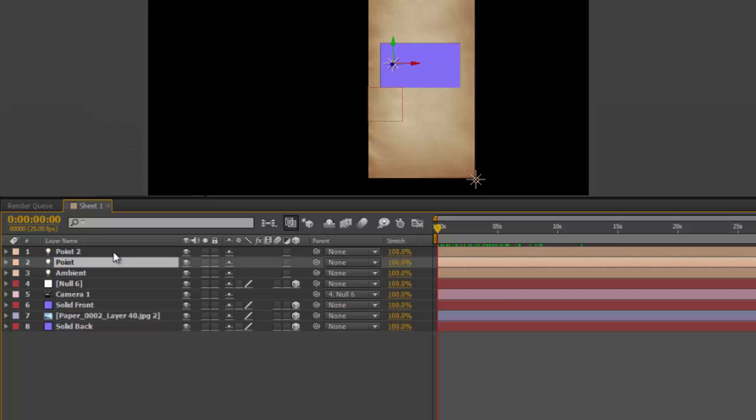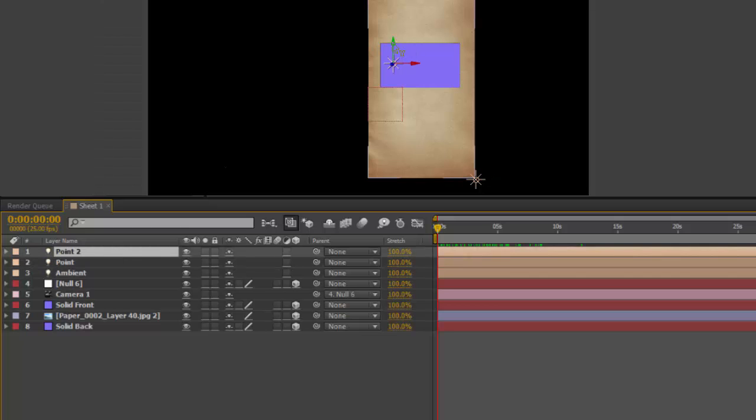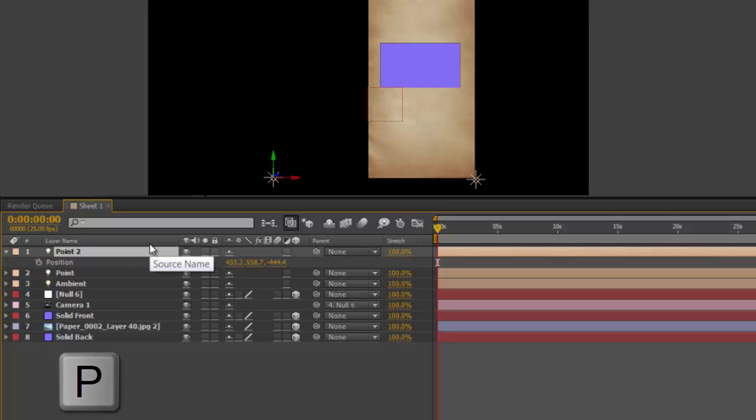Select point light 2, bring it down to the bottom of the page, on the Y. On the Z, move it, so if that's the center part of the book, move it over to where the page would be where it opened. Go into its position and its Z position, which is minus 444.4, make that positive 444.4.